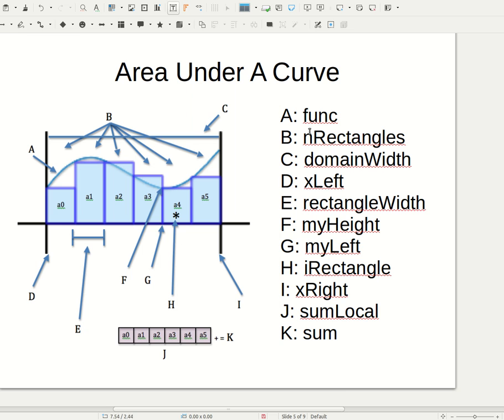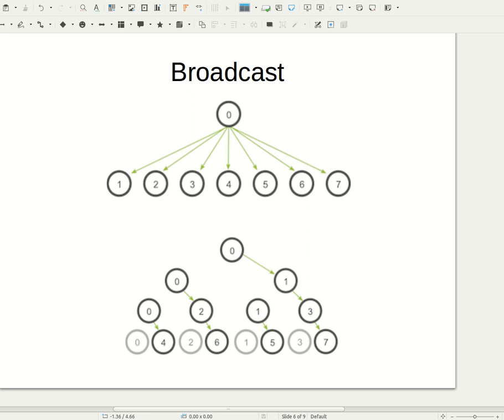So that's going to be the primary data structures we're going to use for representing this problem in our computer program. And in order to actually solve this problem, we're going to use some MPI functions. We're going to use 2 MPI functions. One is called a broadcast, right?